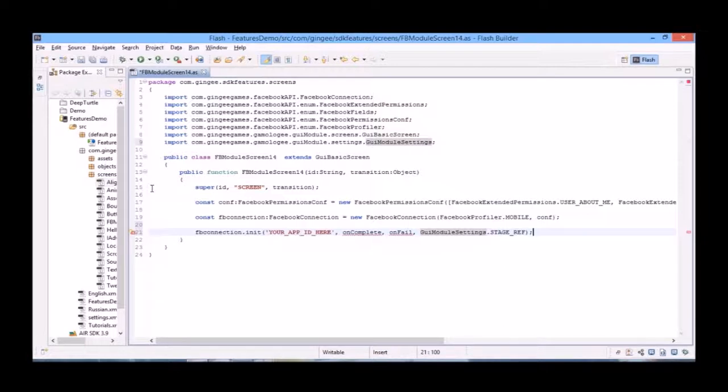The app ID is, of course, the ID you get from Facebook once you have a Facebook app. OnComplete is a function called if the connection was successful, and onFail is a function called in case of failure to connect. Let's quickly create these functions. Function onComplete, and then inside, for now, let's just trace complete, and then function onFail, and again inside, let's just trace fail.